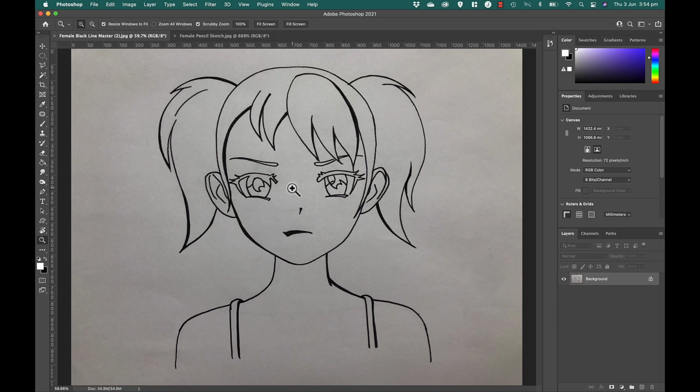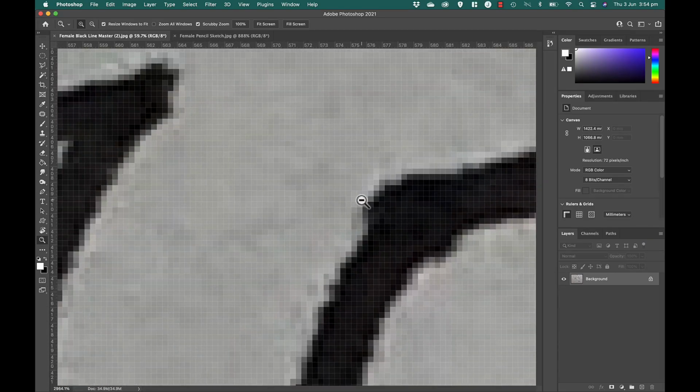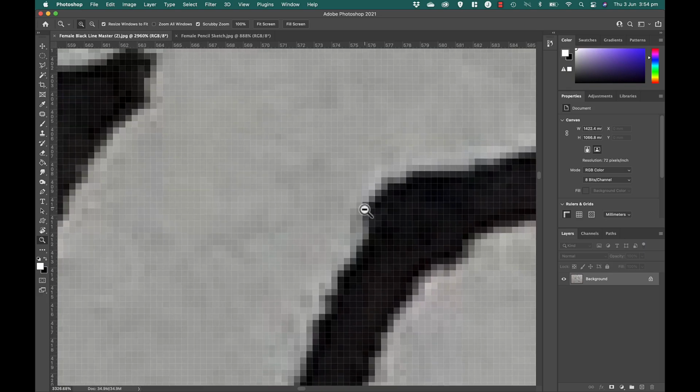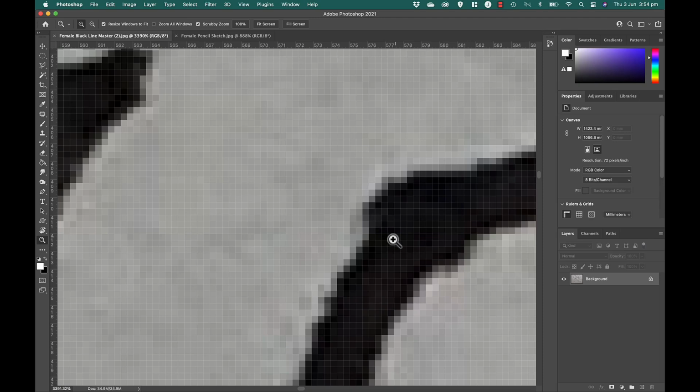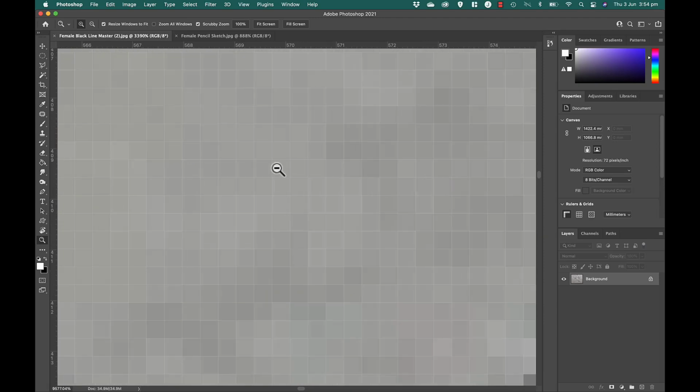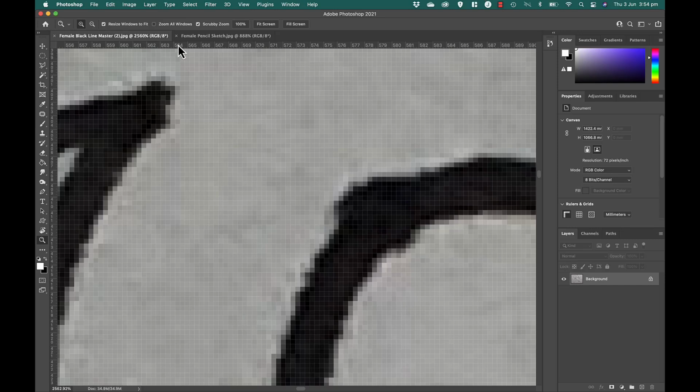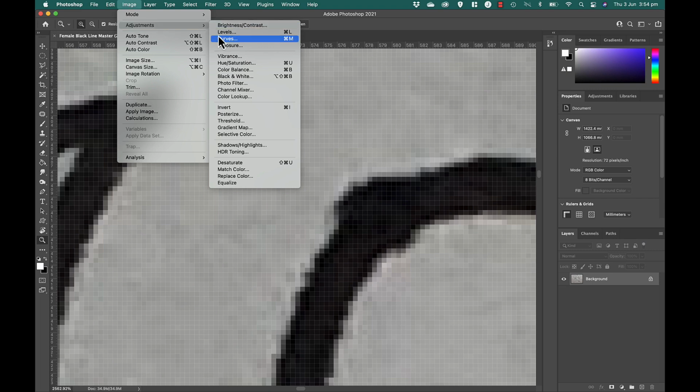The first thing we're going to do to extract the black lines off the page, looking at a pixel level, is to note that there are really very few true blacks on this page and very few true whites. You can see they're a very light grey colour. So the first thing we're going to do is try and change that a little. So we're going to go to Image, Adjustments, and Levels.